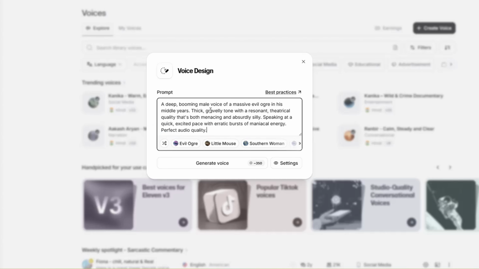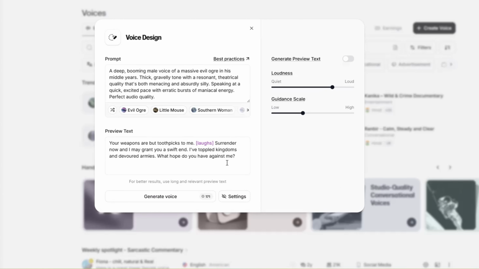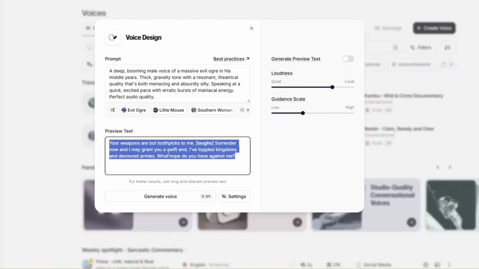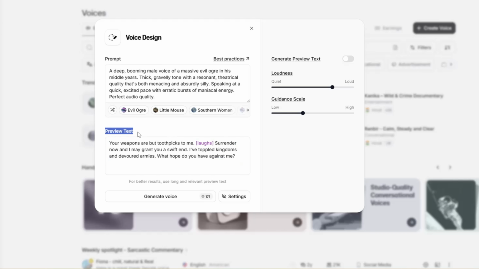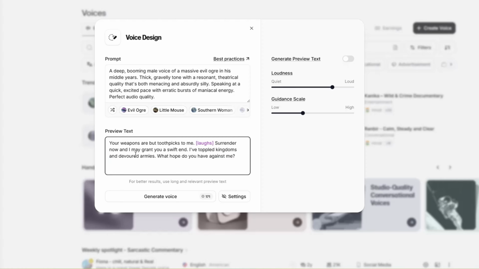Before moving on, click the settings and turn the preview text toggle off. This gives you more control over how you want to test the voice. Then, in the preview text box, enter the text you want the AI to speak while testing. This is useful because it lets you hear how the generated voice sounds with your own sample line.